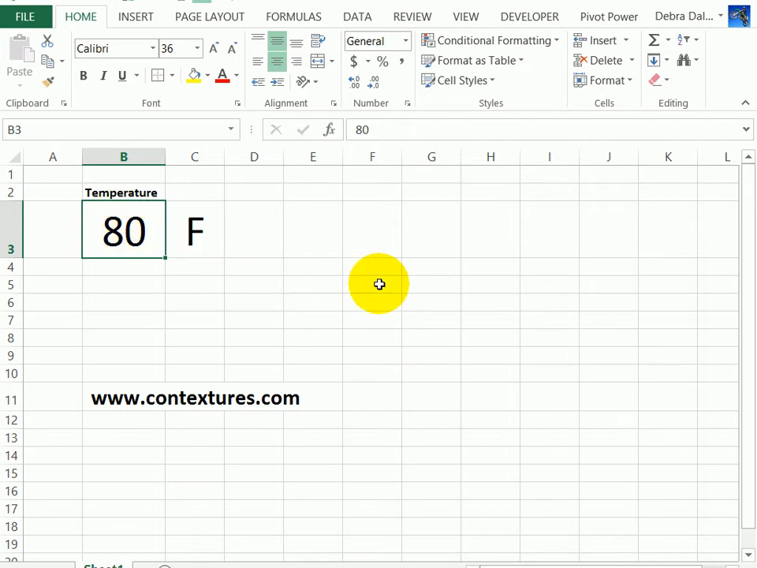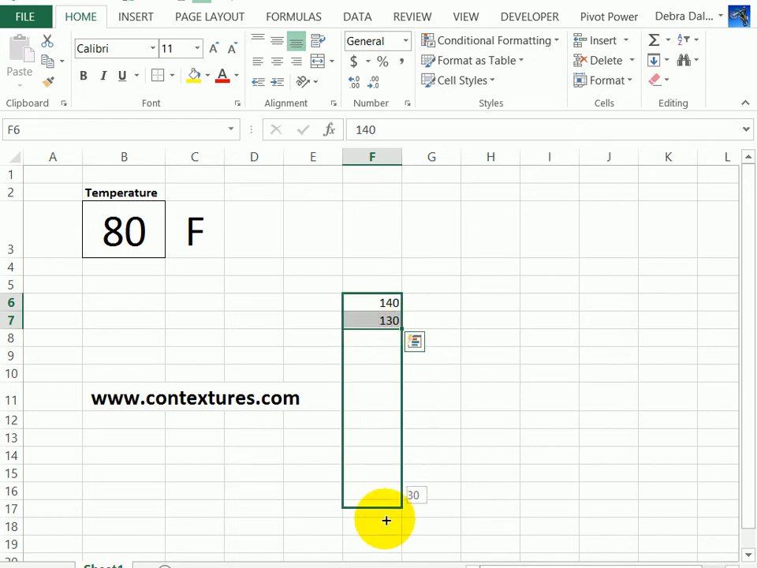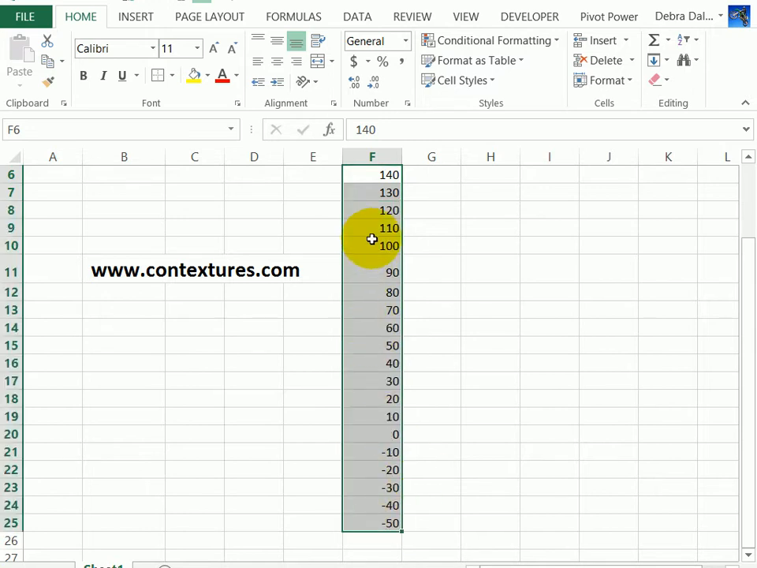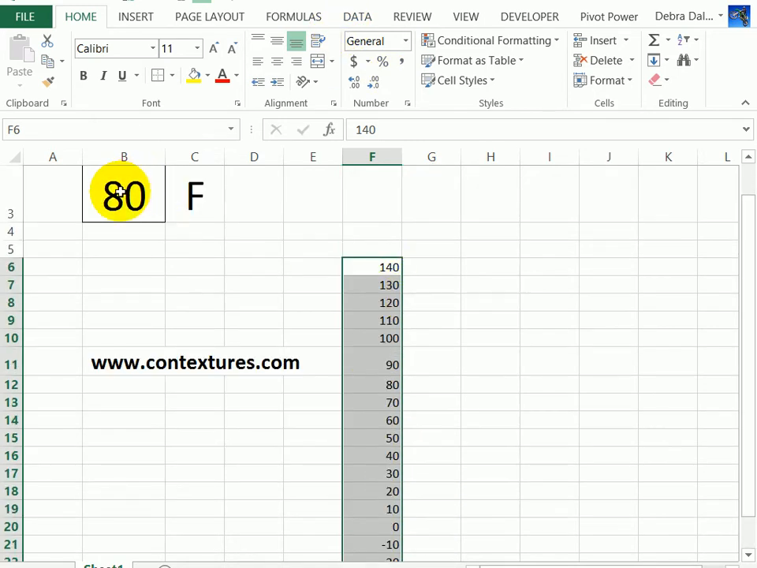So the first thing I'm going to do is set up a list of all the possible temperatures that it could hit in this area. So starting at a very high number that I hope it never reaches, I'm going to type 140, and then below that 130, and I'll go down. So I'll select those two cells and drag down until we get to minus 50. I don't think it's ever gotten that cold here, and I hope it never does, but this gives us a good range of temperatures.